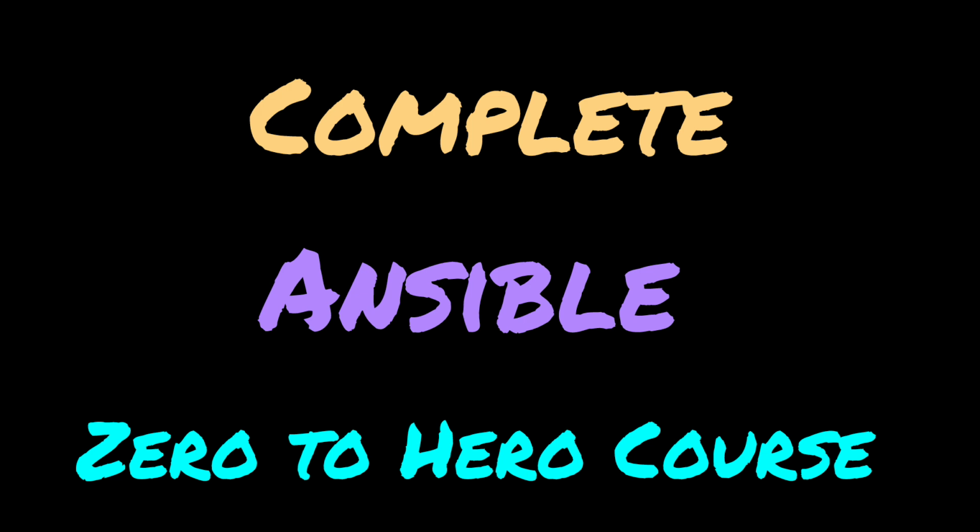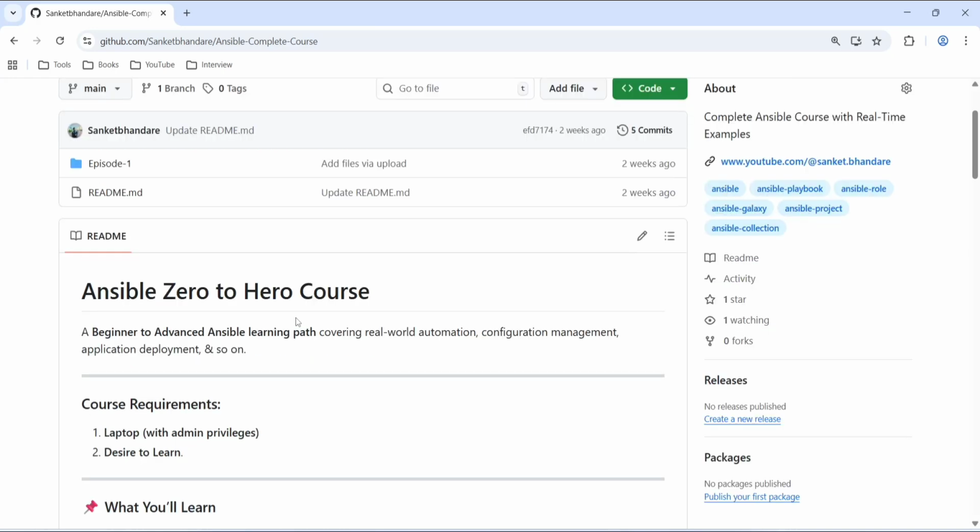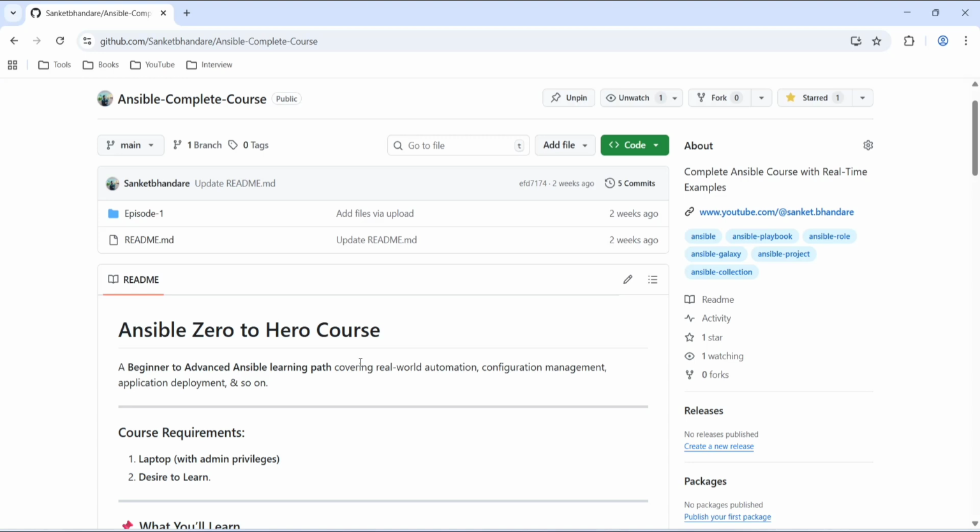Welcome to Ansible 0 to Hero, a complete beginner to advanced learning path where you will learn real world automation, not just theory. If you know basic Linux, you are good to go. In this course, you will learn what Ansible is and how it works internally. Second, how to write clean, reusable automation playbooks. How to manage variables, conditions, and loops in Ansible. We'll see how real companies deploy applications using Ansible. And last but not the least, how to secure secrets and debug failures.